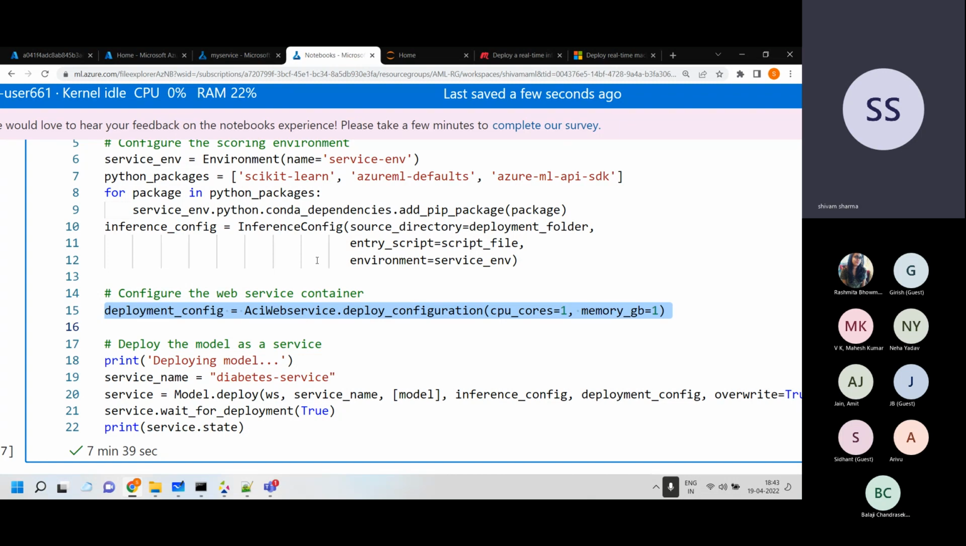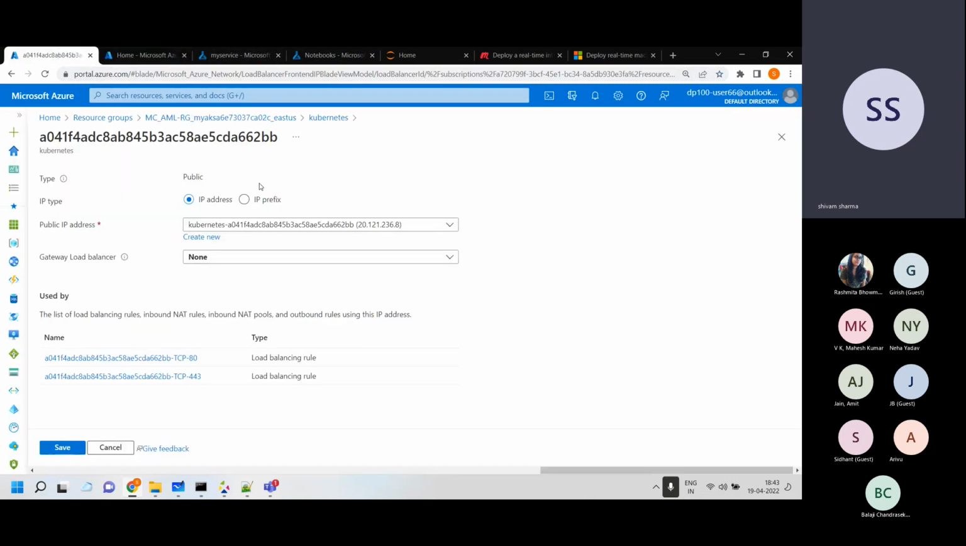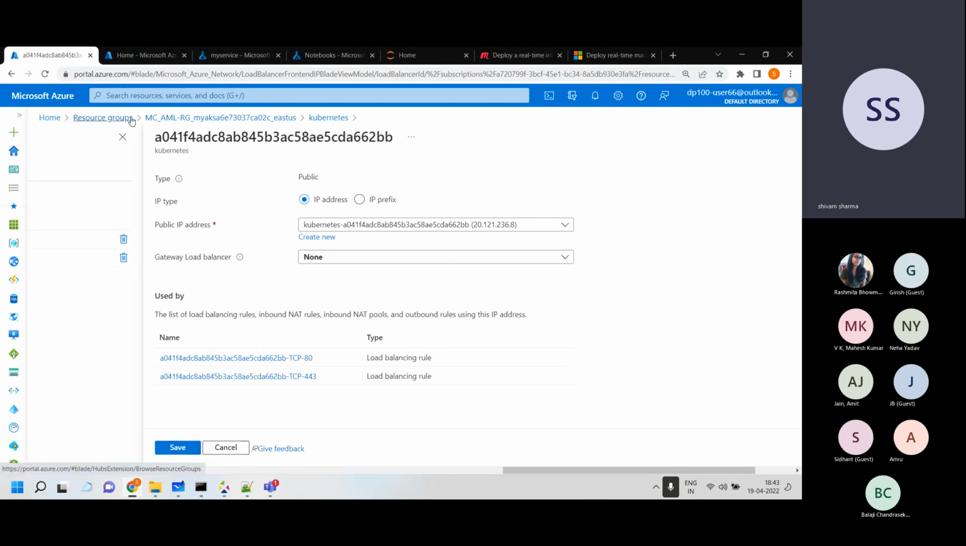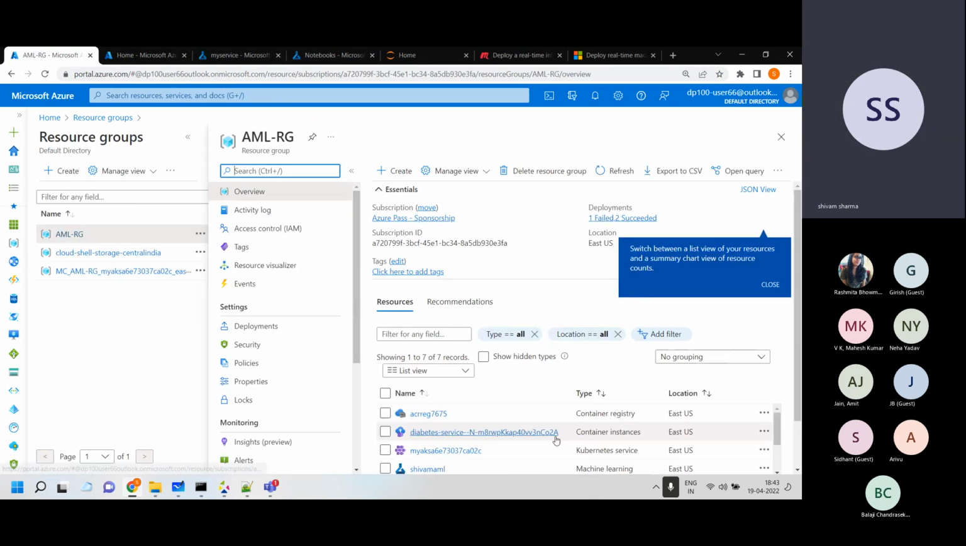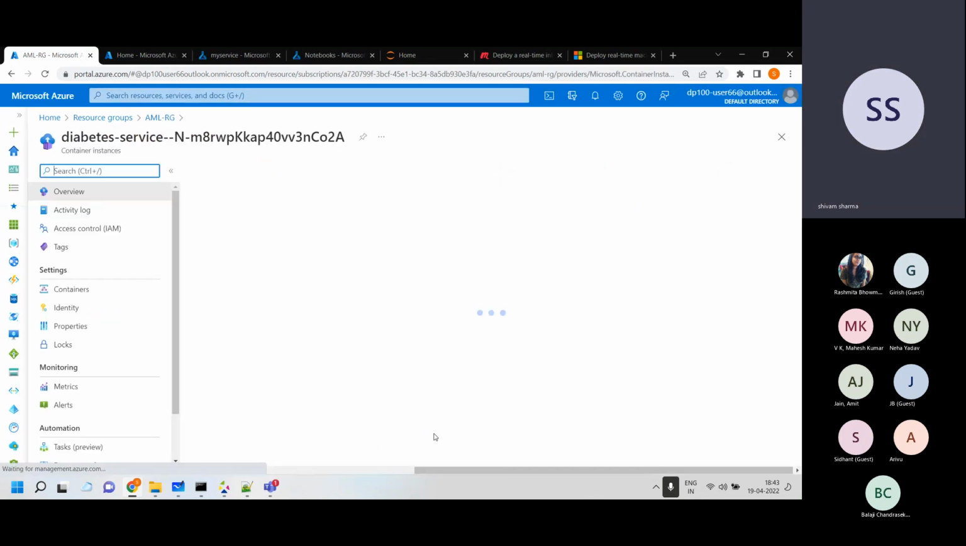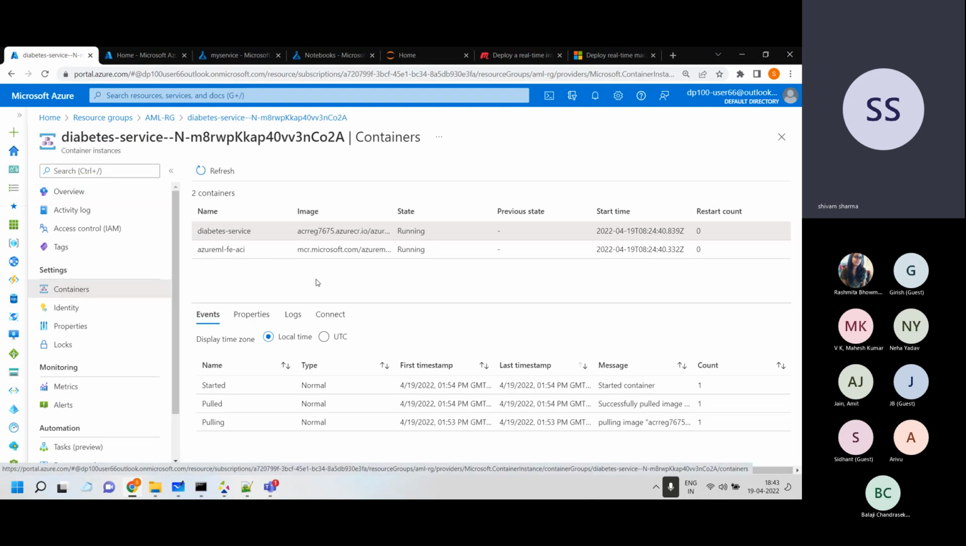So we have this one container instance right now, and if I take you back to my resource group, I will be able to show you that we have it running in this one, the diabetic service ACI, and the container is running over here. So the model is deploying here. This is just to show you that we can do deployments in all the different types of solutions in the cloud.